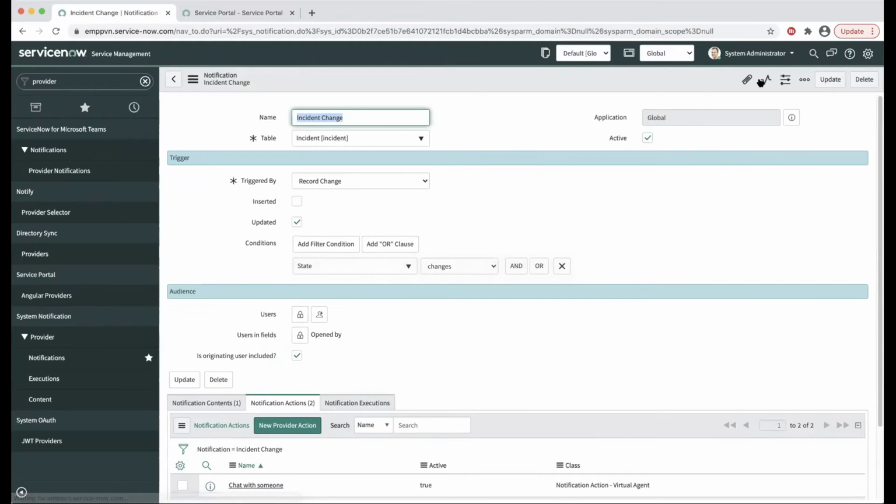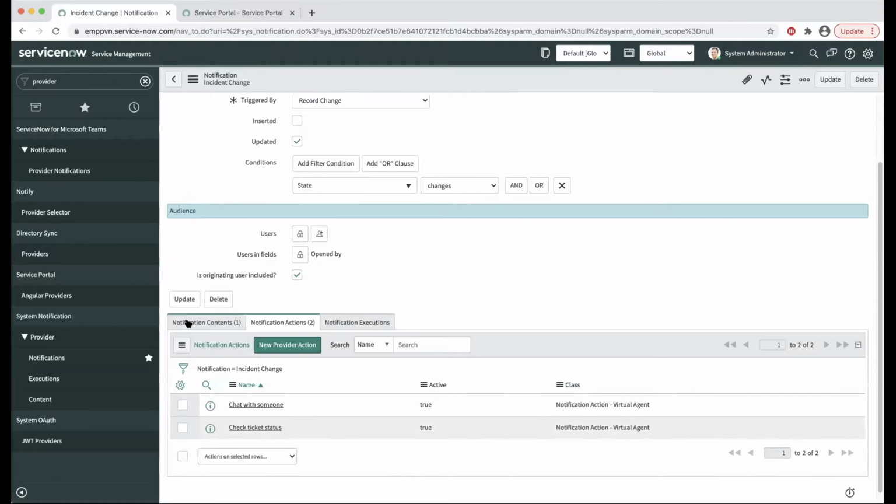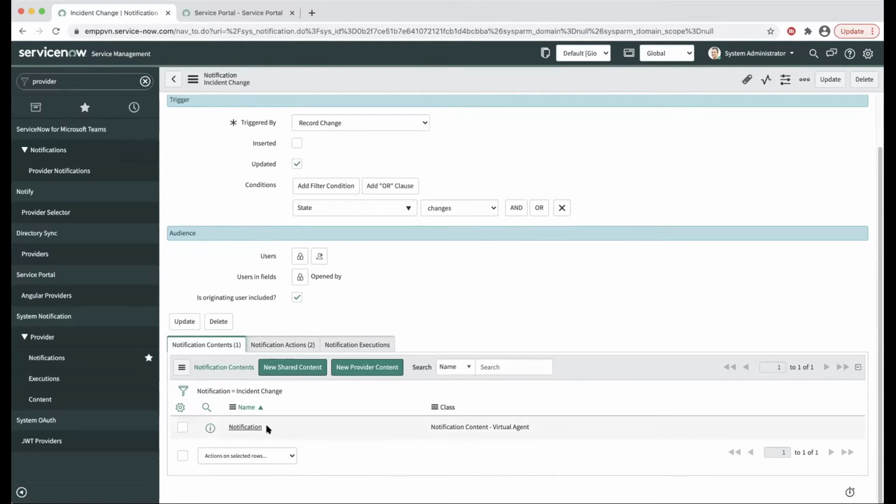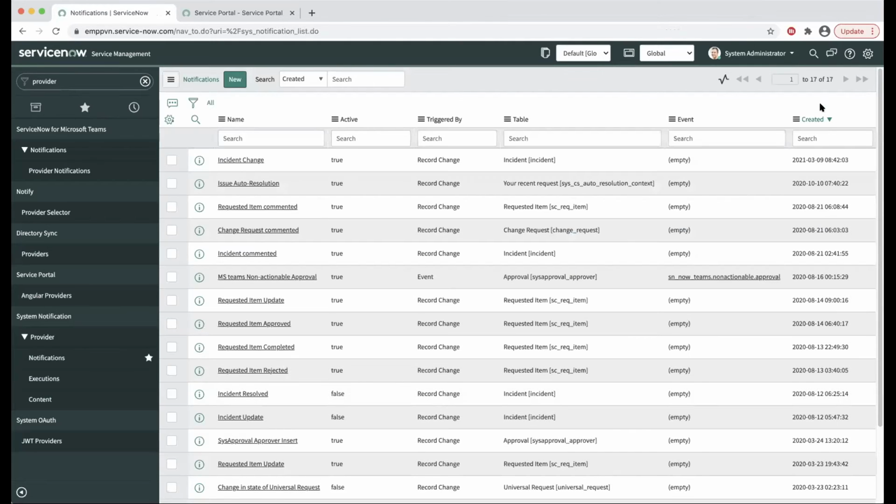So now what I've done, before I click update, let me go through this again. I've created a notification that kicks off whenever the state of my incident changes, sends a notification to whoever created that incident. It then sends two action items that are preceded by one notification with a nice image. I click update. And there it is. There's my incident change.